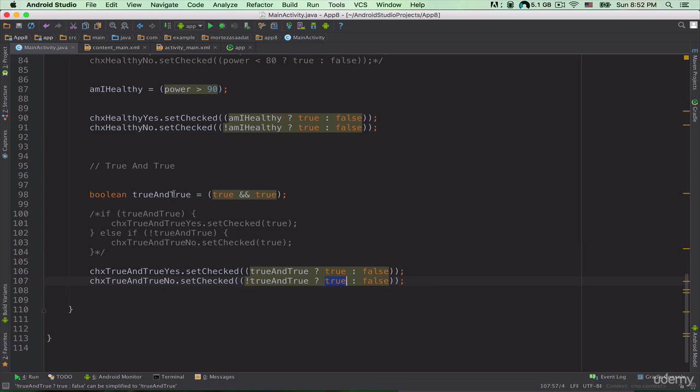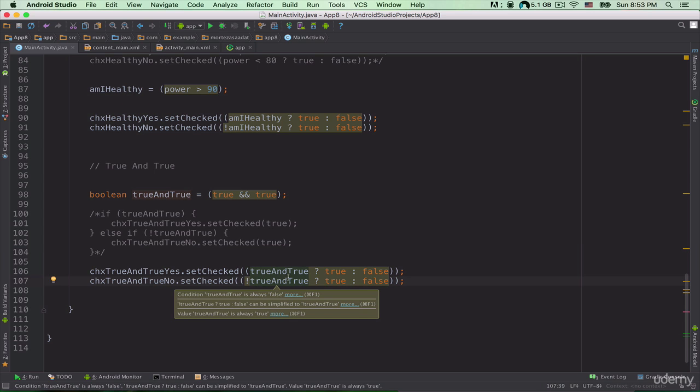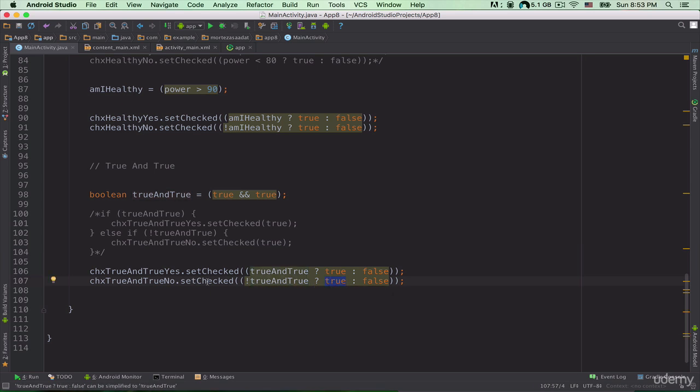and otherwise, if the value of this trueAndTrue variable is actually true, as you can see here, first we specified, by putting this exclamation mark, that if the value of this trueAndTrue variable is false, then assign the value true to this setChecked method, otherwise, that means if the value of this variable is true, then assign the value false to this setChecked method.